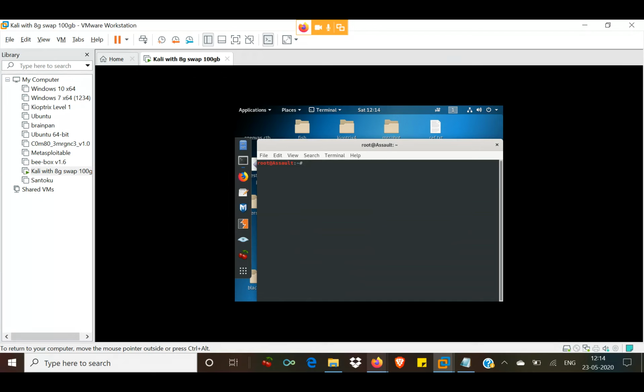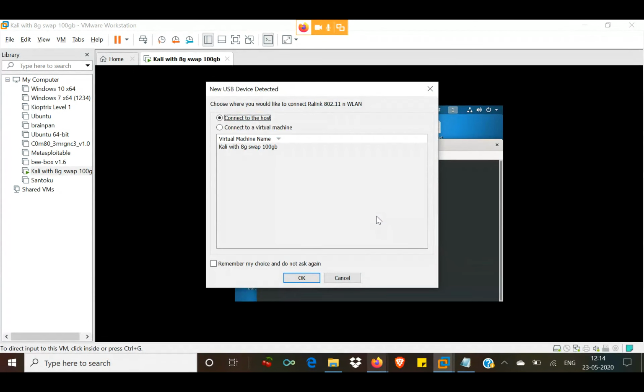Now what I'm going to do is plug my wireless adapter into the USB, and you will see a pop-up here on my screen. Let me plug it in. It says new USB device detected. So I'll connect this to a virtual machine and select the virtual machine on which I want to connect this.